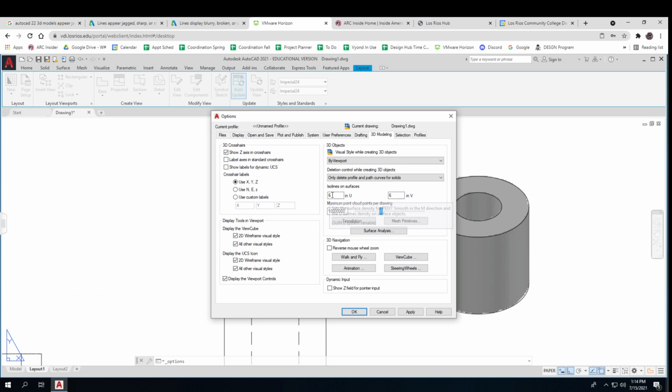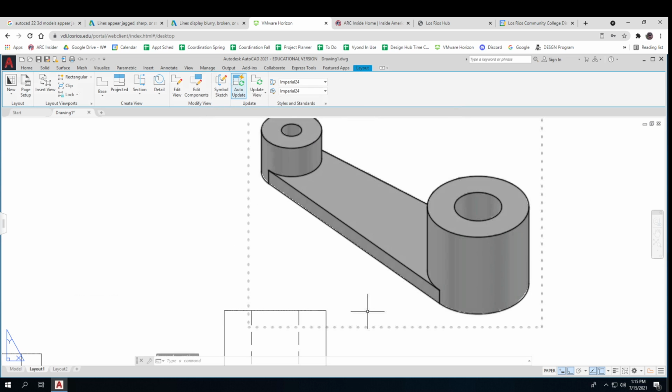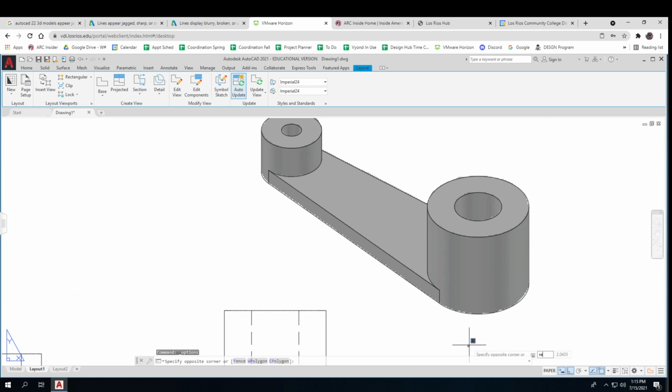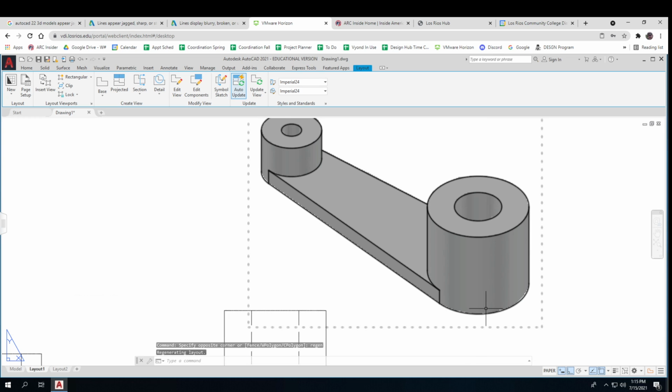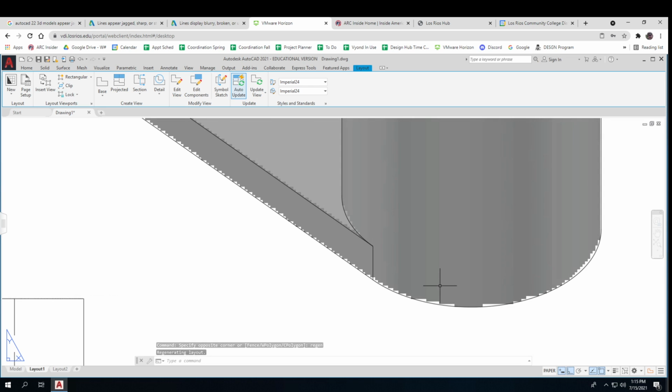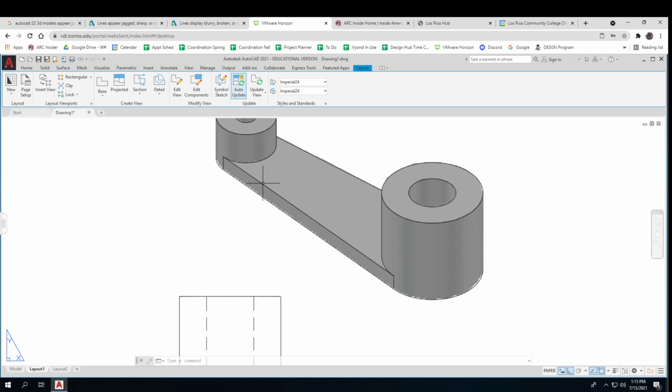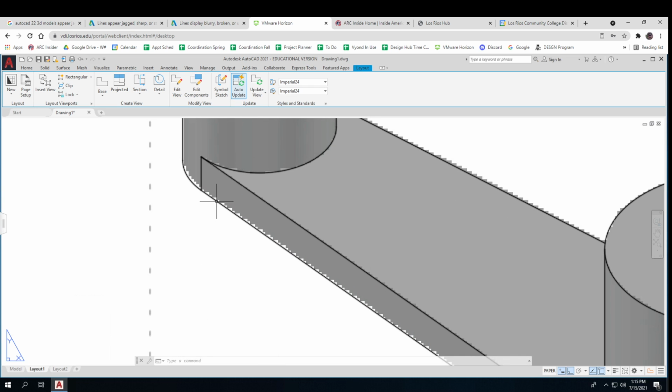So potentially you could try these U and V under 3D modeling and just see if that helps. Let's put it at 100 and 100. And do a regen. No, that didn't change that at all. So there's something in the shading.